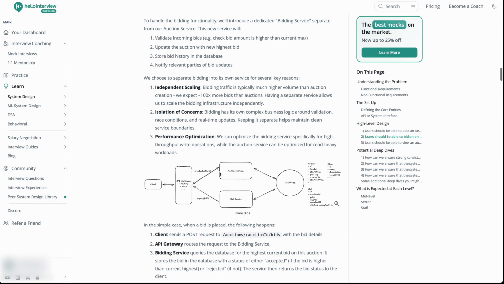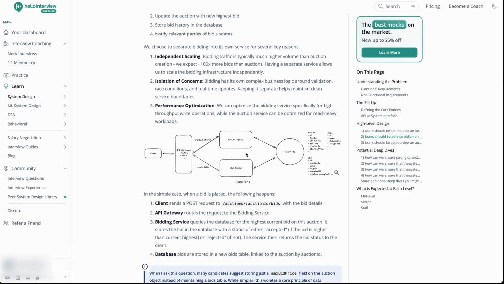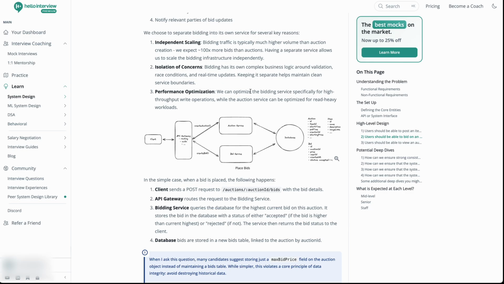It also isolates some of the complex business logic around validation, race conditions, real-time updates. Keeping it separate helps maintain clean service boundaries, and being able to optimize the bidding service specifically for high throughput write operations, while the auction service can be optimized for read-heavy workloads.